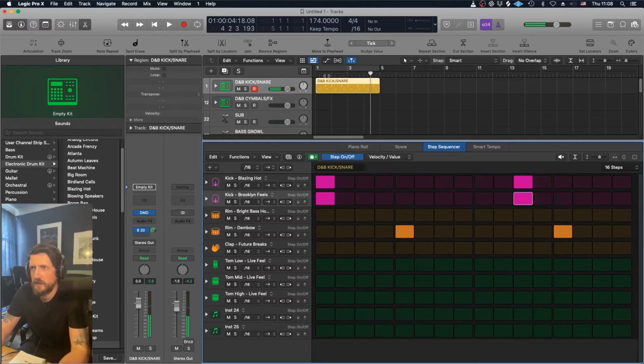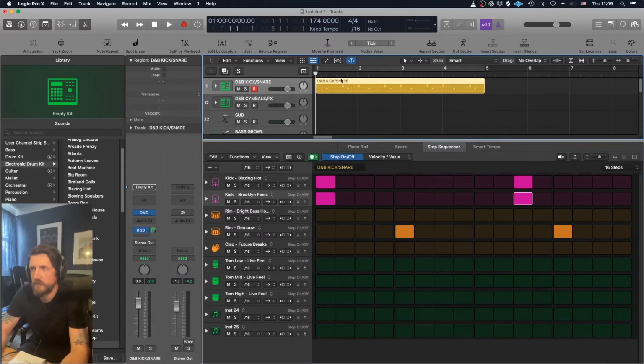That's cool, and then I'm going to cut that up into 4 separate bars. If I zoom in up here a little bit, that's the first bar, the second bar, third bar, and the 4th bar. I'm going to cut it up.